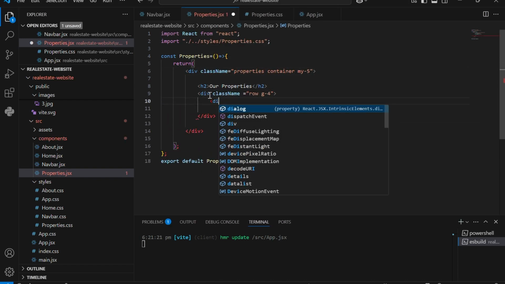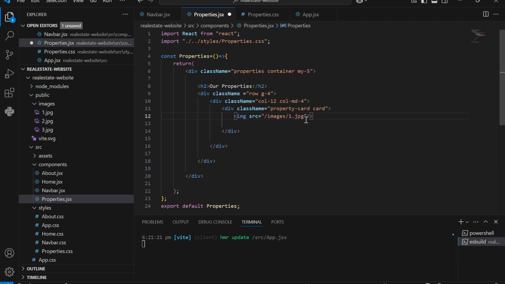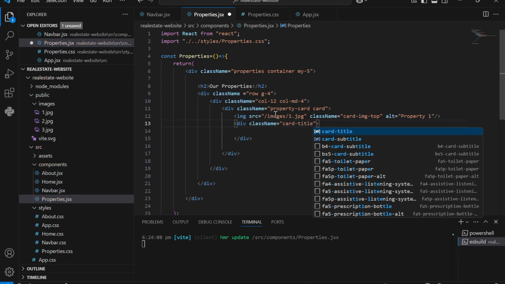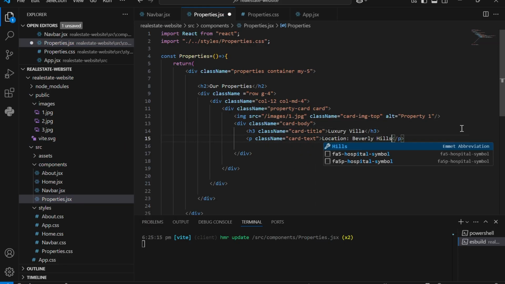The section starts with a heading of properties and is followed by a Bootstrap grid layout, row g-4, to structure the property cards in a responsive way. Each property card is wrapped in a column with the class col-12 col-md-4, ensuring the card takes full width on smaller screens and one-third width on larger screens.